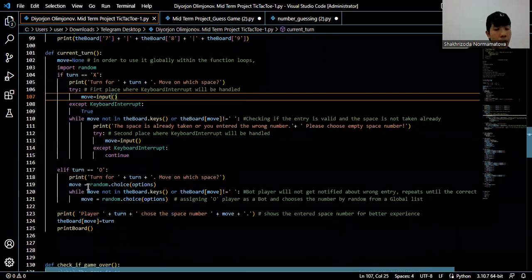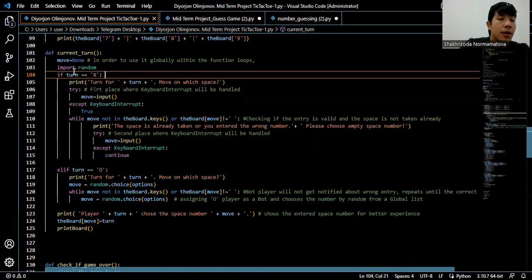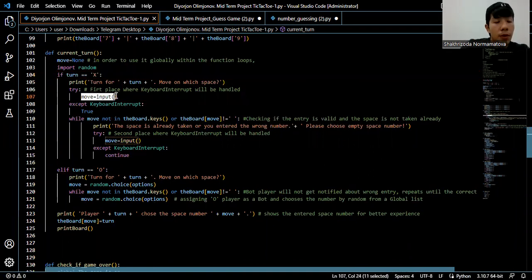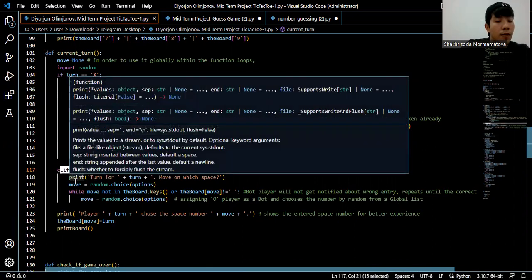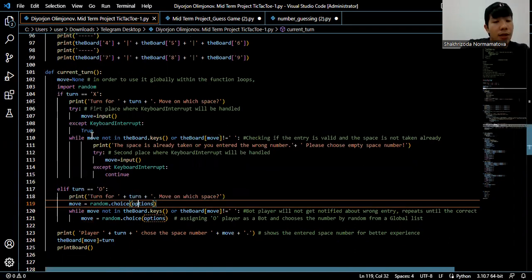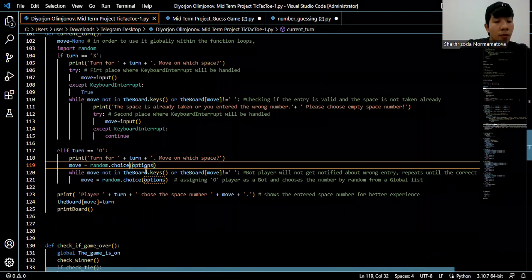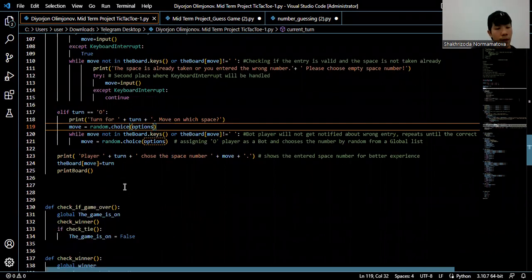So in this part, you can see an interesting thing. If it is turn X, we get input from the user. But if it's turn for O, we don't get input. We just get a random number from the options list which we had here earlier, from 1 to 9. So the computer will be choosing from 1 to 9 automatically. And the next one is check if the game is over. It has two parts, check winner and check tie, so we can decide when the game is gonna finish.